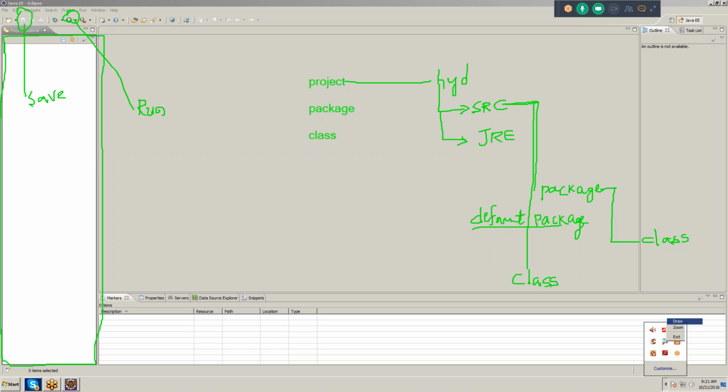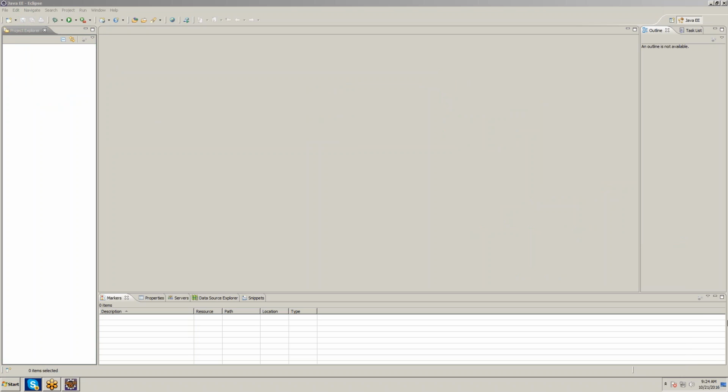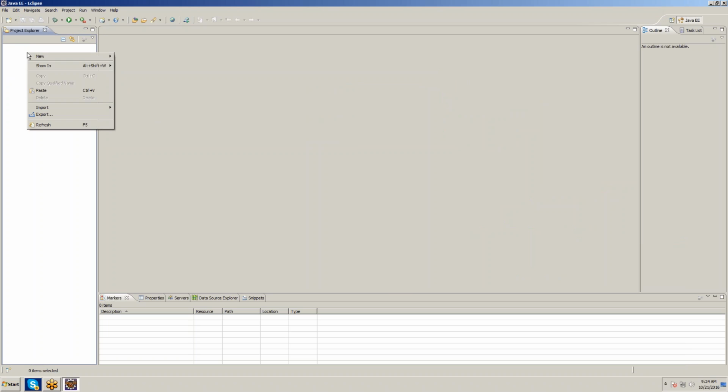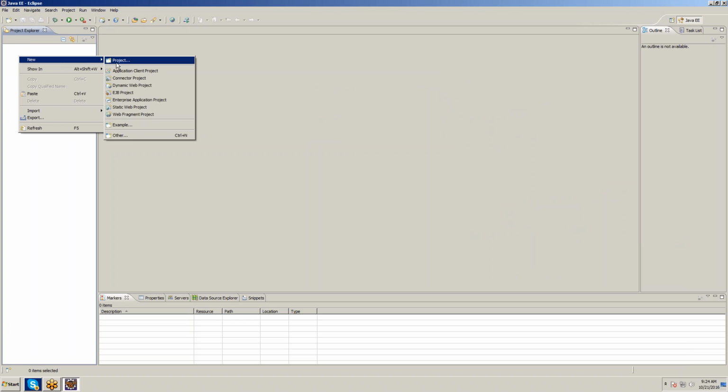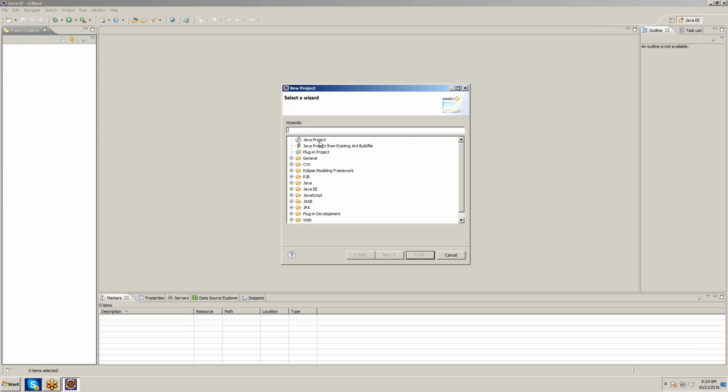It will take under default package. Okay, right. Now go to Project Explorer. Slowly, right click, take the new project. Right click on Project Explorer, take the new project. Select Java project. Click on next.